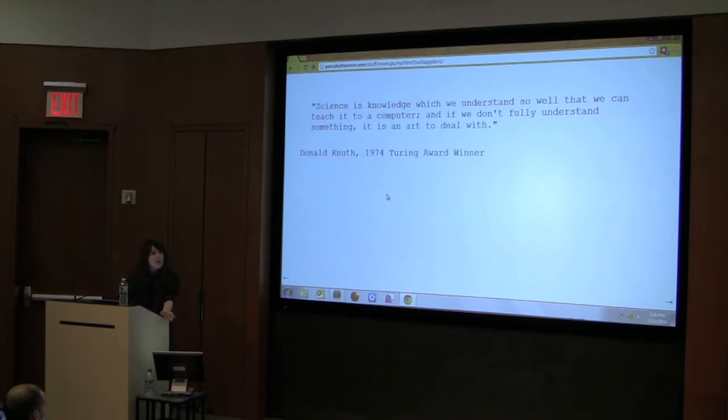But are there any members of the Association of Computing Machinery in here, ACM? Okay. If you're studying computer science or you're a computer scientist or an educator, you should join the ACM. In 1974, Donald Knuth, great living computer scientist, won the Turing Award. He also wrote the volume, The Art of Programming, which is also super interesting. And in his speech from winning the Turing Award, he said that science is knowledge, which we understand so well that we can teach it to a computer, and if we don't fully understand something, it is an art to deal with.